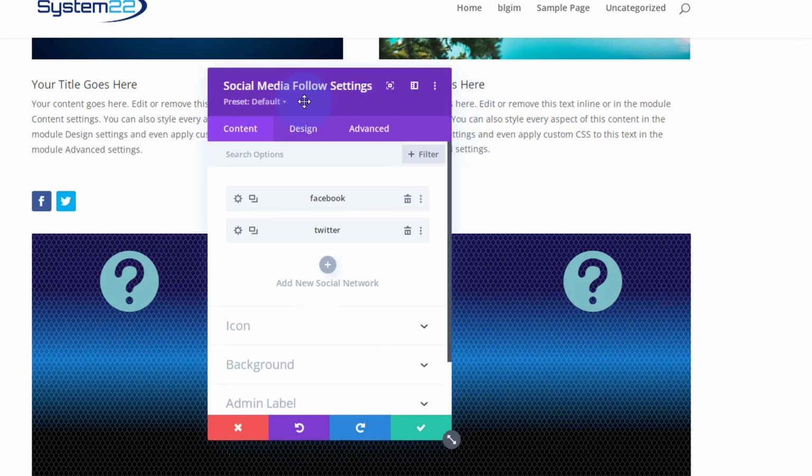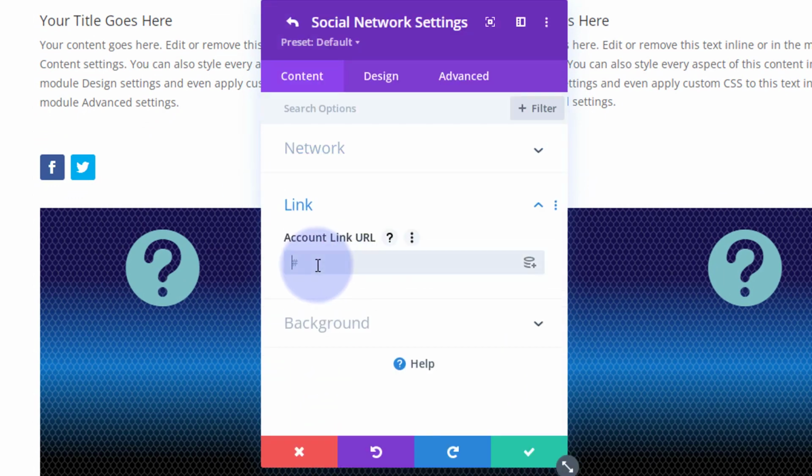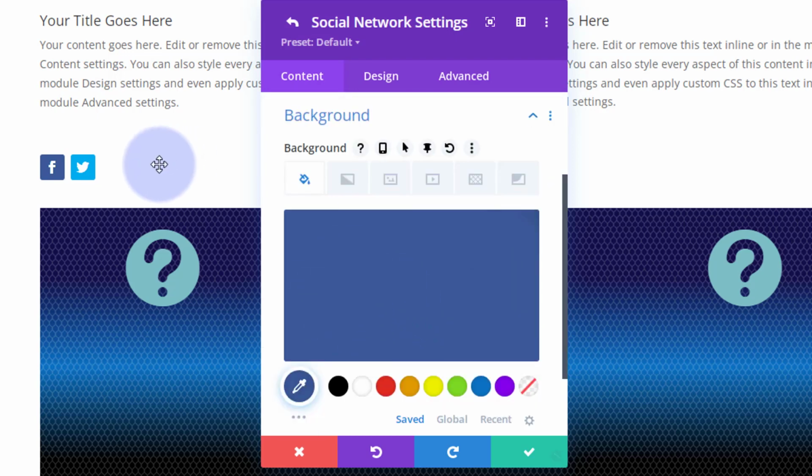Let's move this over here so you can see what's going on. And you can go into each one, choose the network that you want. I'll leave this on Facebook for a minute. Obviously, put the link to your profile page here. And you can style each one individually. A lot of them come with the default colors. I'm going to leave mine on the defaults today. And you can set up hover colors and things like that, like any other Divi module.